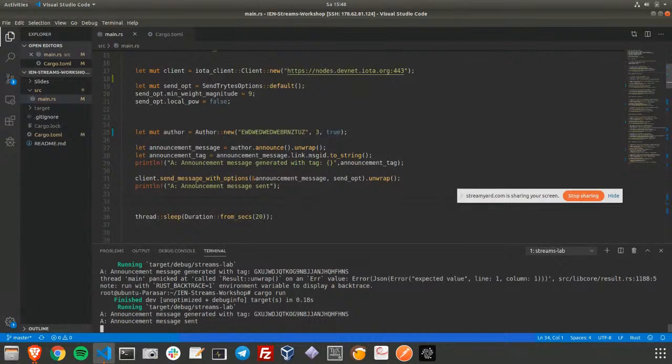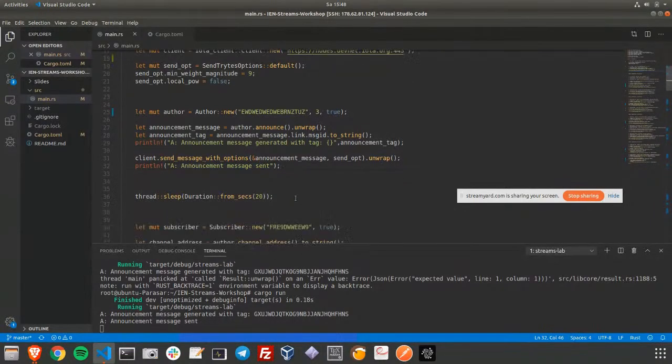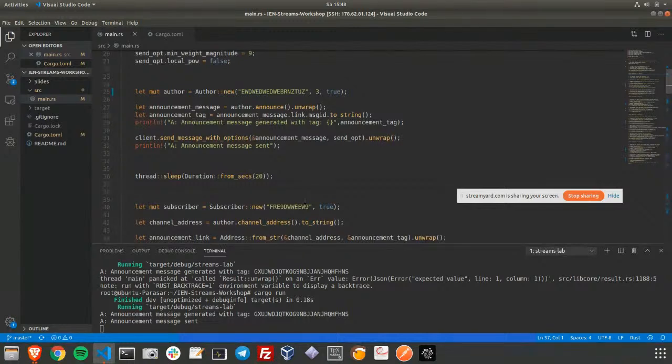So yeah, now we generated the message with the tag. We sent the message to the Tangle. So we are at this point here. Now it's waiting 20 seconds in order for the message to propagate.